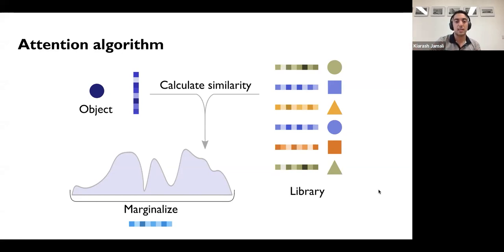And what this gives you at the end is, for a new object that has come in, what kind of information can I extract from the library of things I've seen in order to get a new representation for the object based on how it relates to the library. That's a bit abstract, but I will crystallize it a bit when I go through each of these modules.